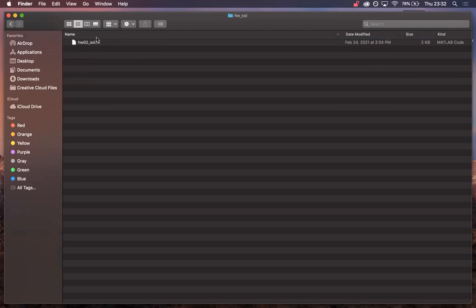And then here's the file that we moved into this location. It says date modified February 24th because that's when I made that script file. But anyways, this is where we just put this file into this location.